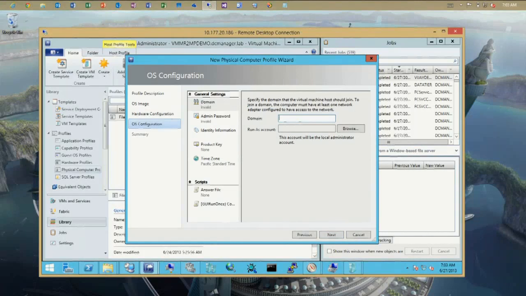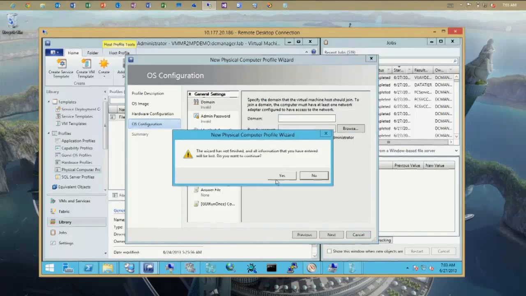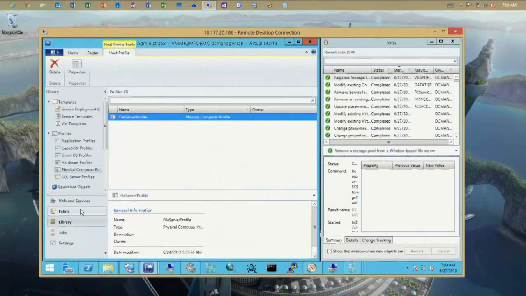And then I go through and also customize the operating system. Product key, domain join, everything else. All of that gets captured into the profile. So once I have a profile created, now I want to go and actually create the cluster.